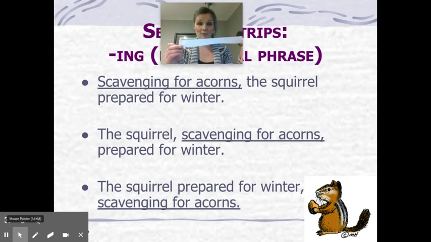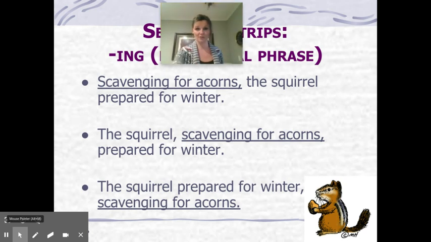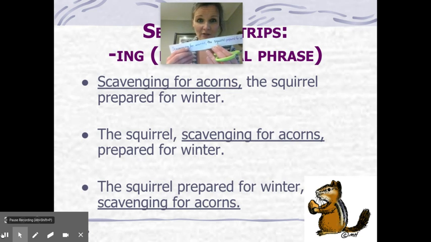So mine, I came up with, it's on the screen here: Scavenging for acorns, the squirrel prepared for winter. Scavenging for acorns, that's my participial phrase. The squirrel is my subject. Prepared for winter is my verb phrase. So go ahead, I'll pause, take a second, and write yours across your sentence strip. If you need help, you can look at the first bullet point up here. Scavenging for acorns, comma, the squirrel prepared for winter. Go for it.